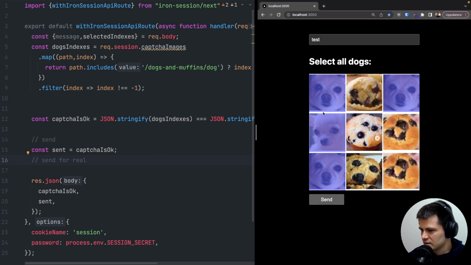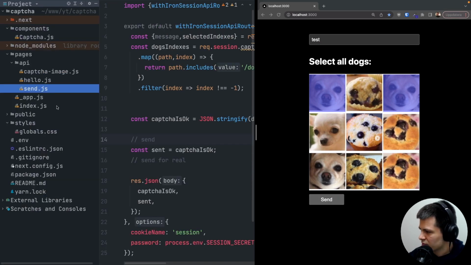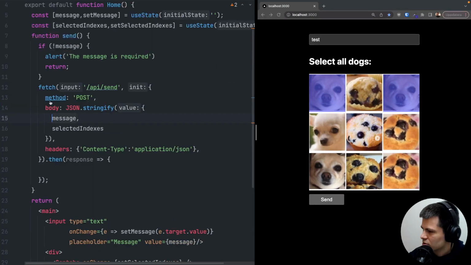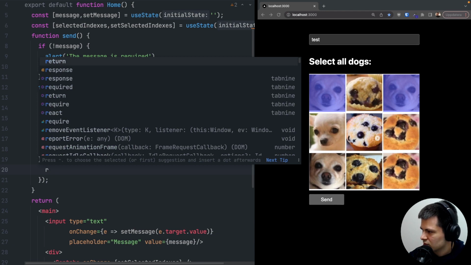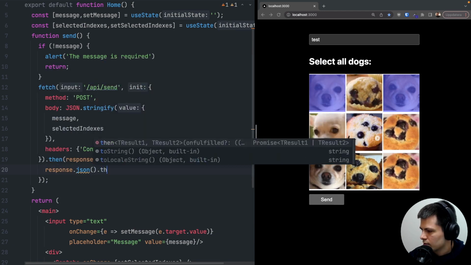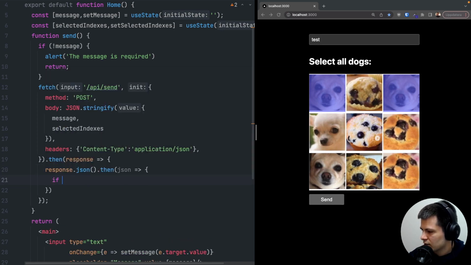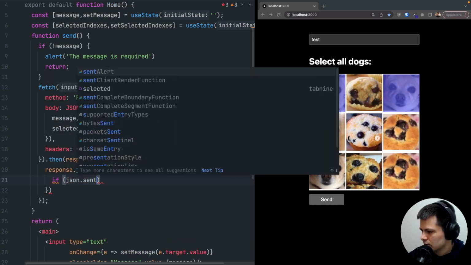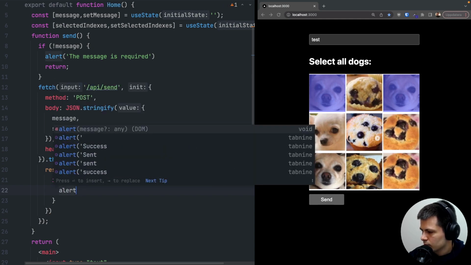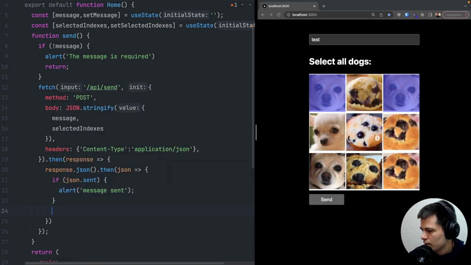The first is, okay, let me refresh. Even if the captcha is wrong, let's say I put test here, I can actually validate the captcha first. Let's go to the index page and we get the response. So let's parse this response. Response JSON, and then we get JSON and we can do stuff with this. So we can check if JSON sent, then we can alert message sent. And we can also clear the message here.